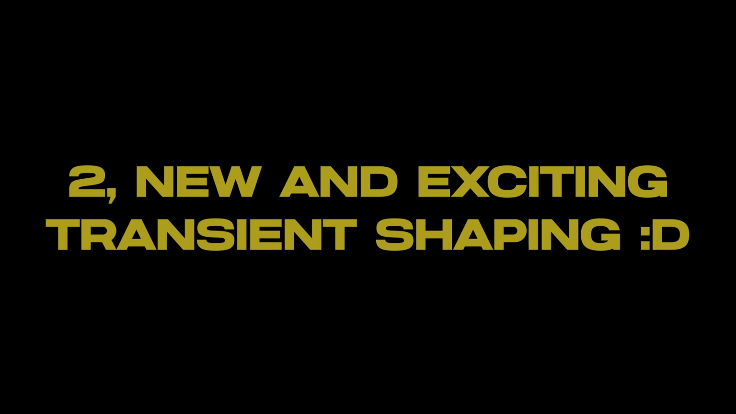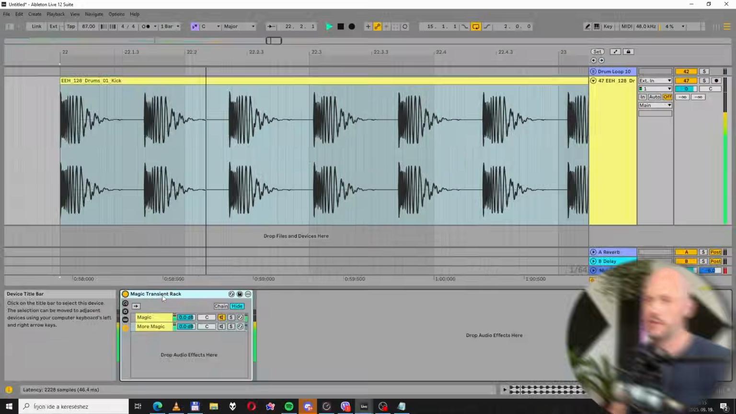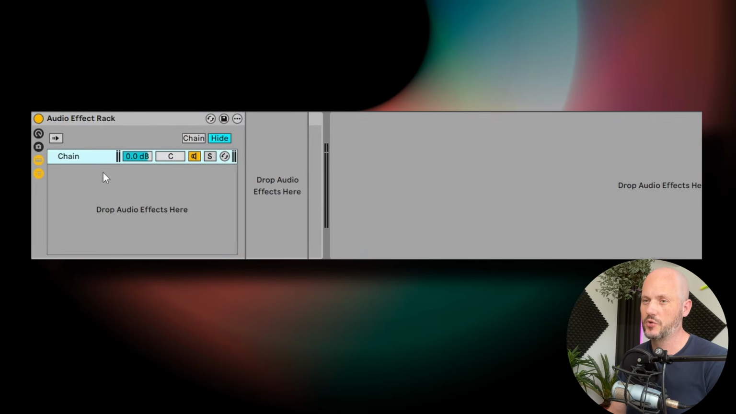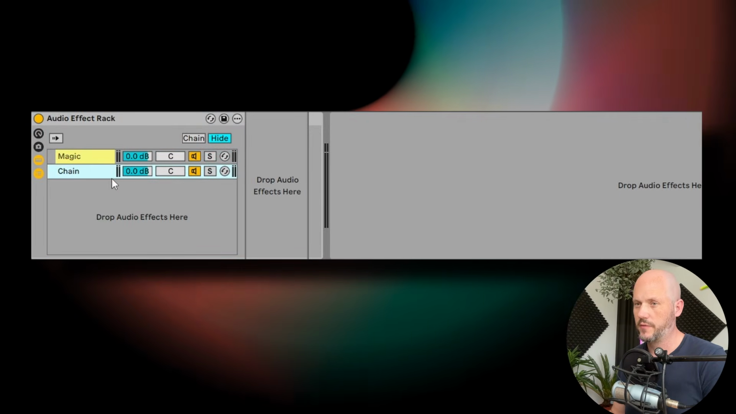So I created this magic rack that basically does the same. It creates the higher overtones only on the transient without boosting the level, without saturating and all the crazy stuff. So this is a drum loop without the magic rack, and this is with it. So I created an audio rack and created two chains, one for the magic and one for the controllers.